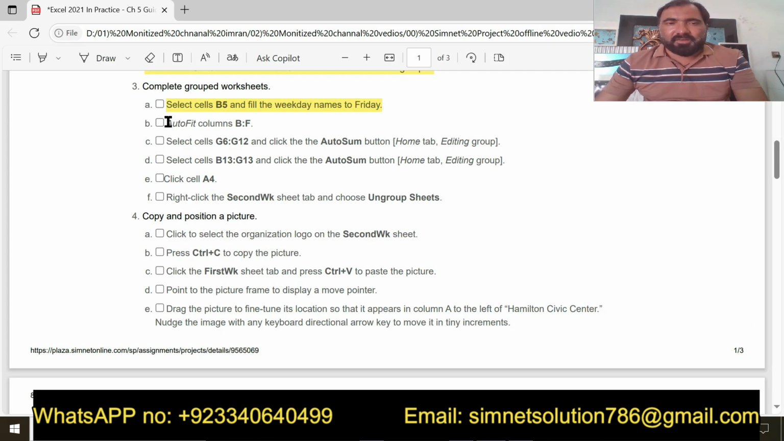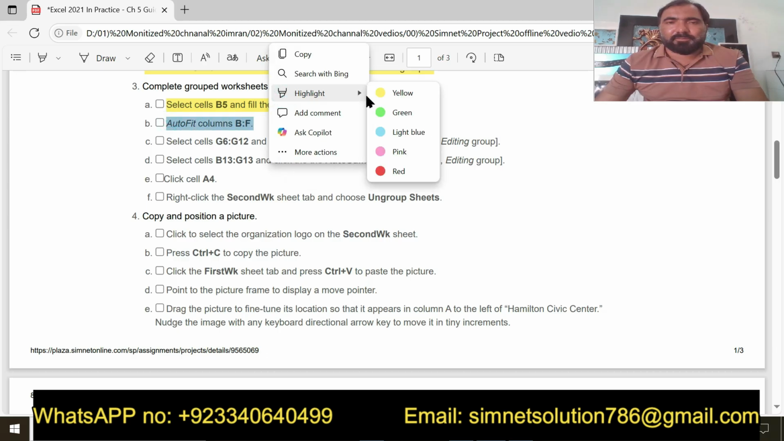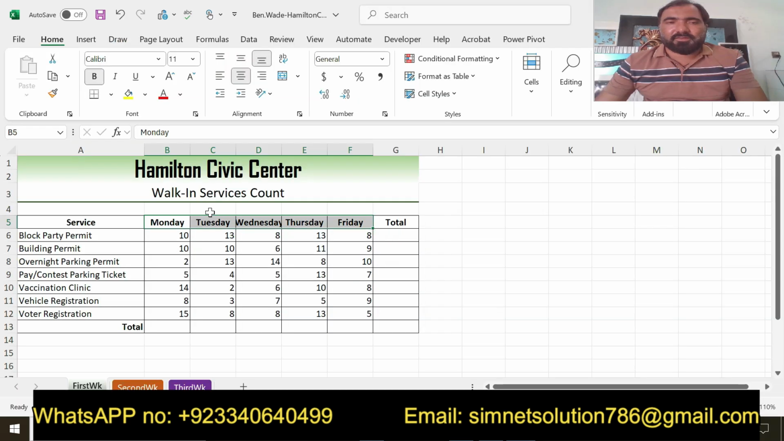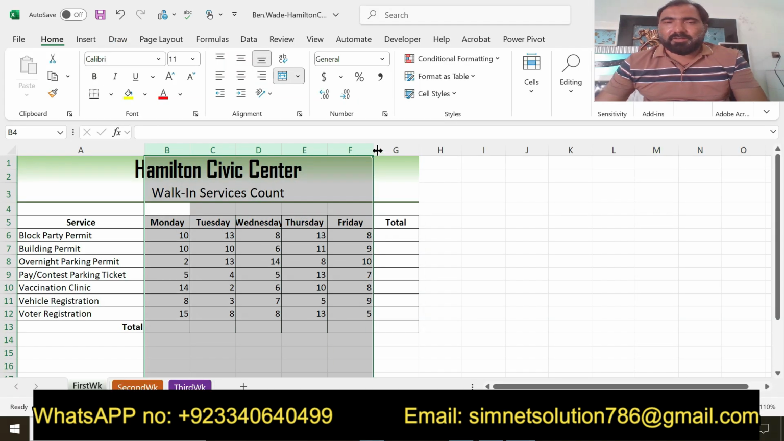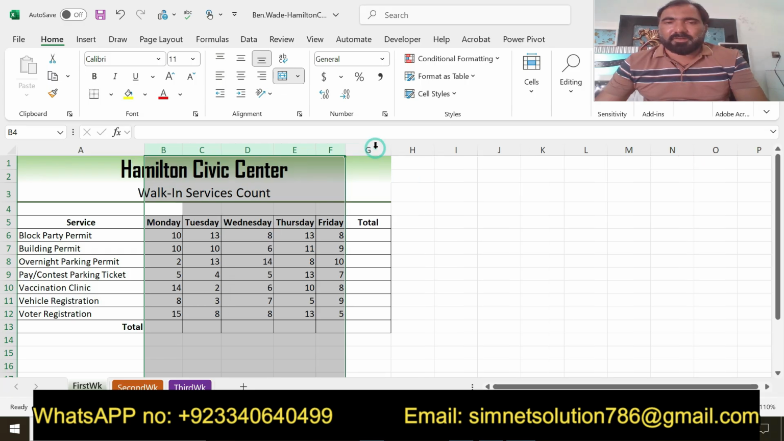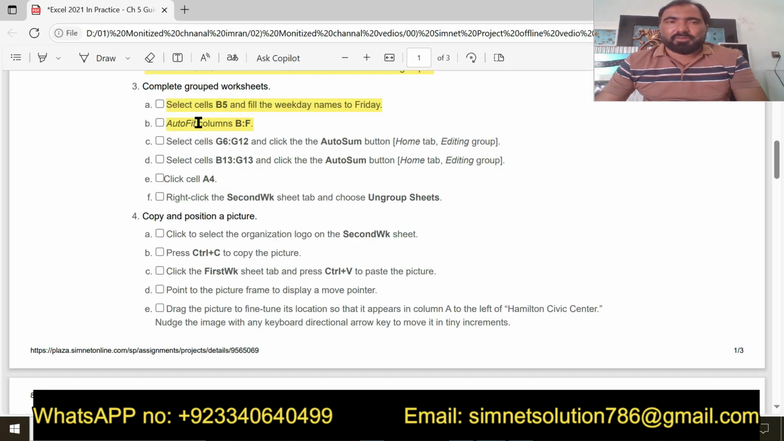Then in the next part we have to auto fit column B to F. We have to select that one, then double click on there, so that it will be automatically fit. Okay, so question number 3 part A and B is done. Now we are moving toward part C.